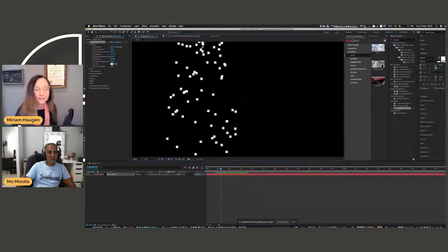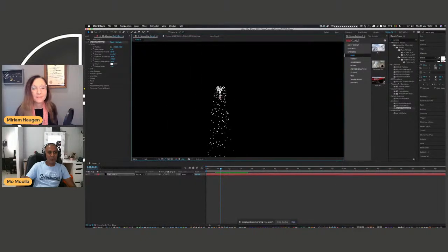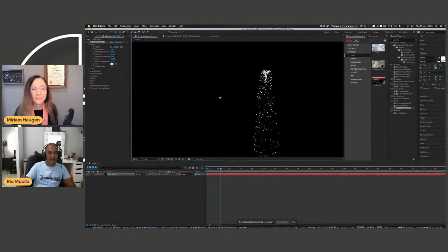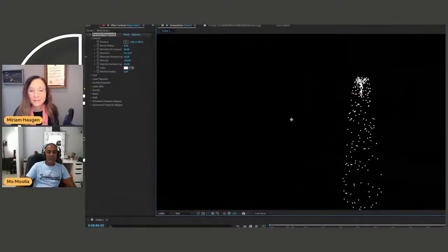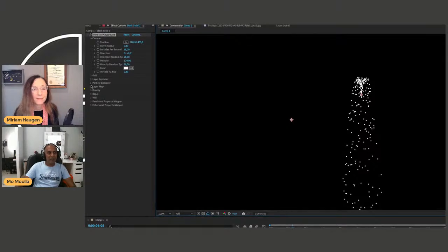So the trick is to actually make them do what you want them to do. I could move this little thing around like that and kind of play around with stuff, but it's really not going to do much. When you're doing particle work, there's a ton of stuff in here that you need to be aware of, right? This is just a simple particle system.